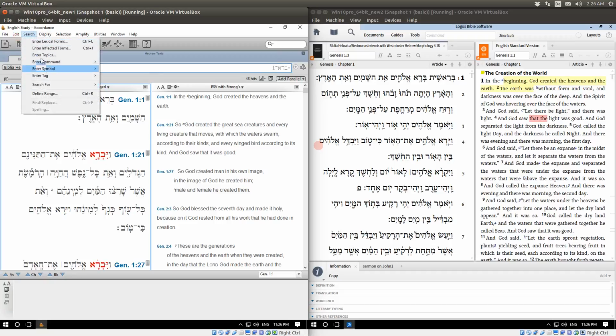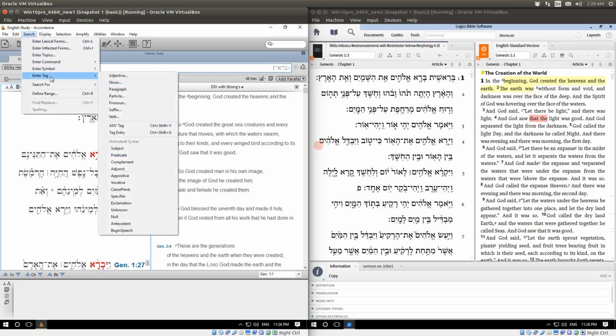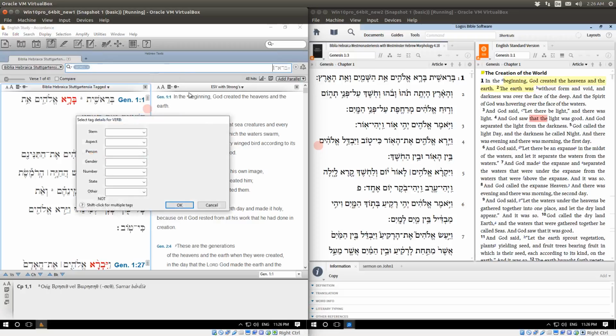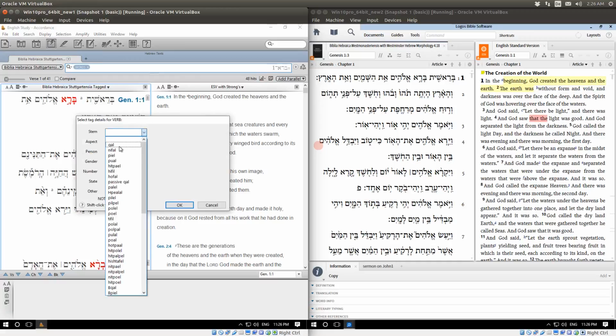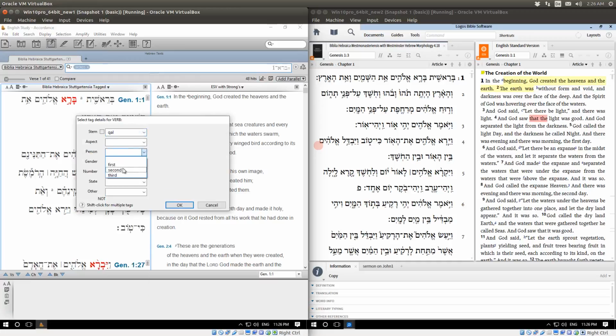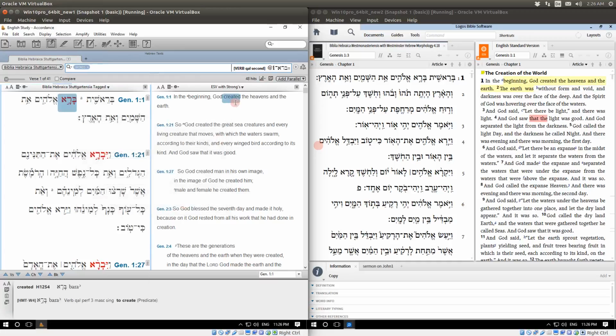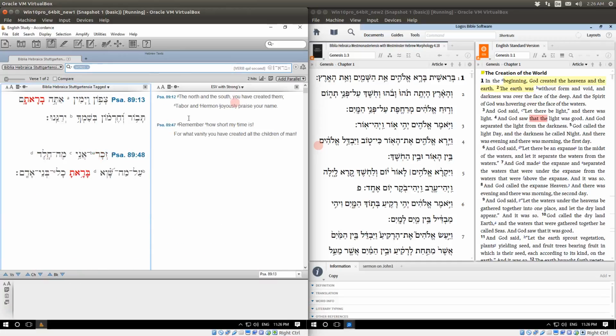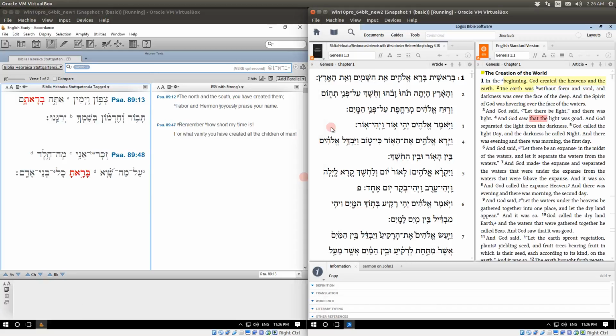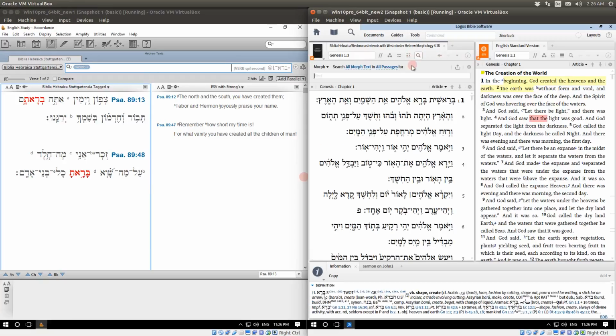So we have to go to the search tab here, enter tag, click on verb, and now we can specify the verb bara by saying it should be Qal and the person should be second person. Okay, let's run the query. There are two hits, both in Psalms. Let's do the same thing here in Logos. We have our bara case.